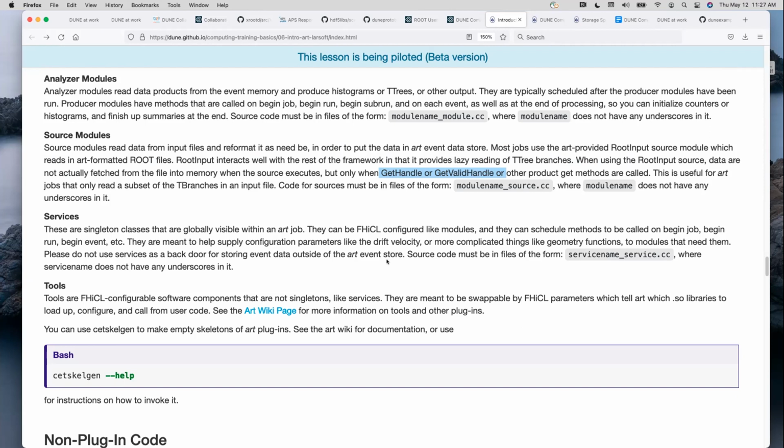So a module may say, I need a tool that will denoise my raw digits. Say we've got different ways to denoise raw digits: a frequency filter, a sticky code remover, and something that fills in gaps, for instance. Maybe we want to apply some of these tools but not others, and we want to try them out. So what people have done is write a tool for each of these processes and then configure them at FHiCL time to say which ones need to be run.